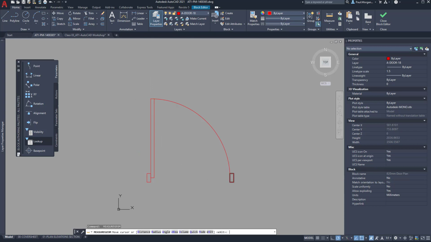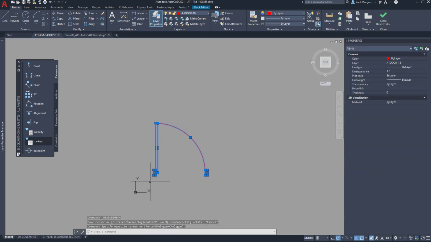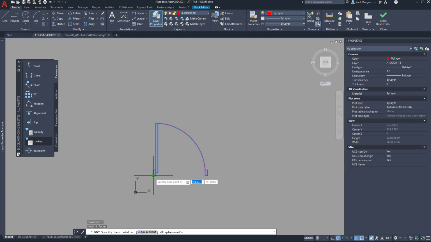Let's go from... Okay, so the radius is still 820. That's the bit that I care about the most, is the door radius itself is 820. That's fine. Okay, I'm going to select all of these objects, go move, and I'm going to click on this bottom point here as the base point.